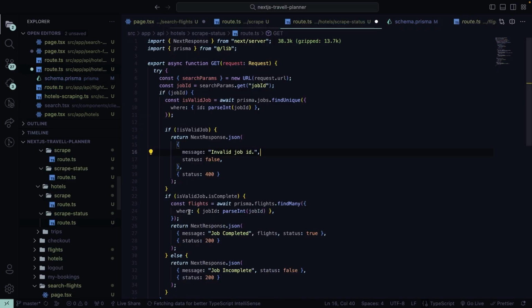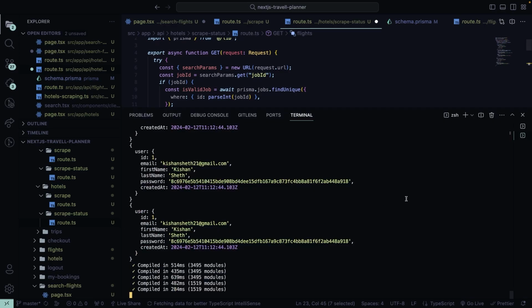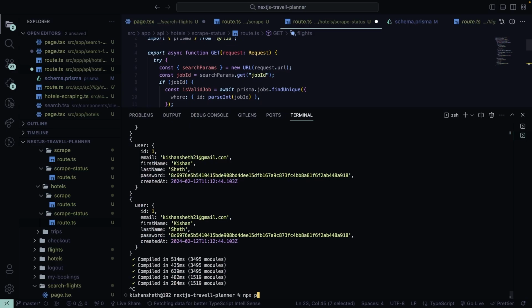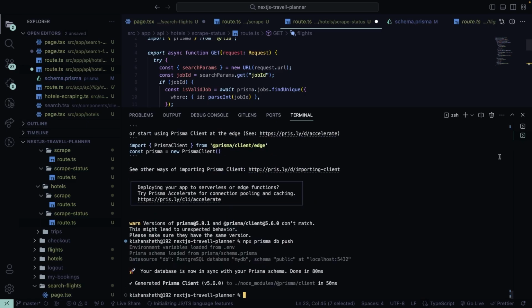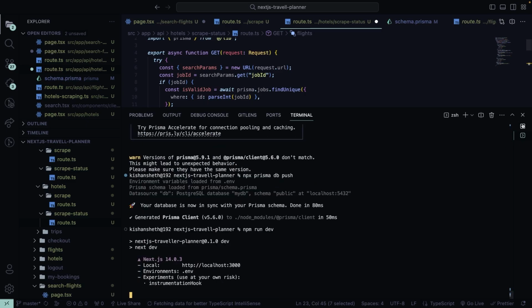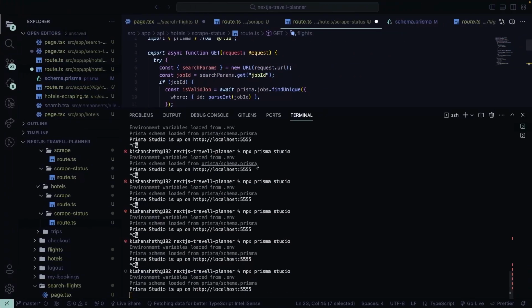So let's head over to scrape status and change this prisma.jobs.findUnique. So I think this is going to be the same. Then is valid job. Instead of this, this is going to be hotels. And for this to work, we need to generate our schema. So npx prisma generate, npx prisma db push, and let's run our server again. And I need to run my Prisma Studio.